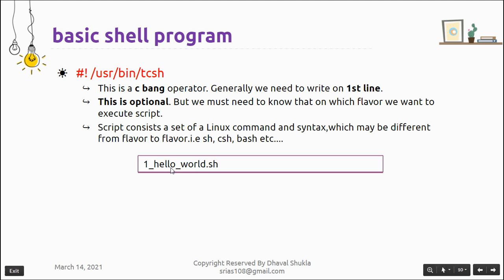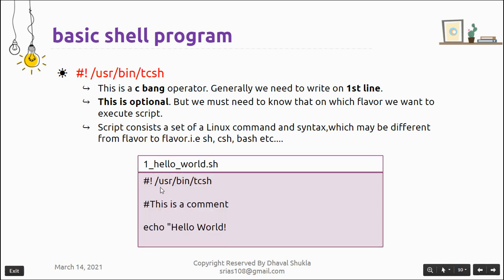So one example we have taken is hello world. You can see here that the first line is the shebang operator, the declaration, with the exclamation sign. After the shebang operator we write the location where this flavor is sitting, where the tcsh interpreter is located. It is inside the bin directory, and the bin is inside the usr directory.